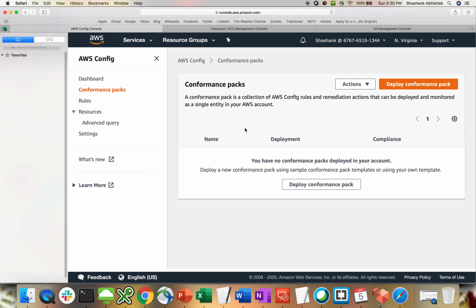So Config works best with AWS Lambda. You can create a Lambda function for multiple rules, deploy it in a conformance pack, and this will create everything for you. You don't have to do a single rule one at a time in a particular region. So that can be automated as well. AWS has provided a benefit to do that.